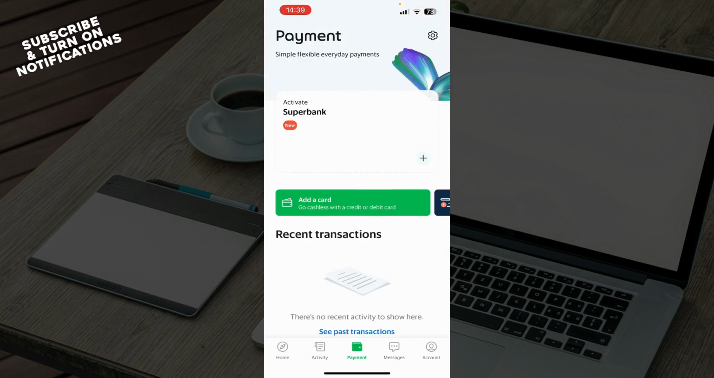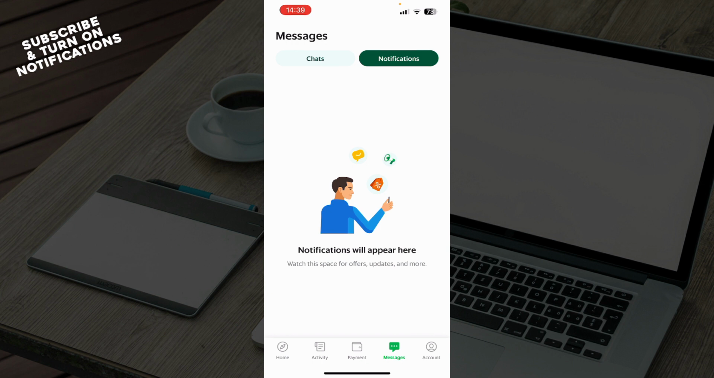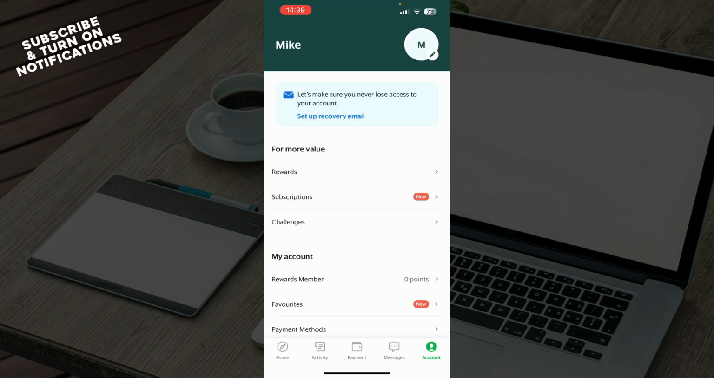On the payment tab, you can go and add your card and see everything about your transactions and payments. We have the messages tab where you have your chats, where you can go and find your chats with our support specialists here. And you have also your notifications. And lastly, we have the account where you can see everything about your account.